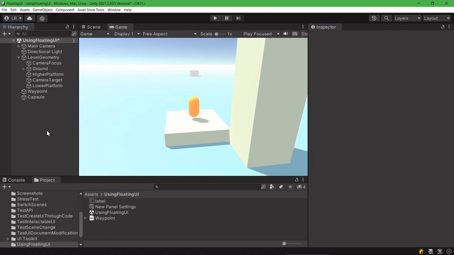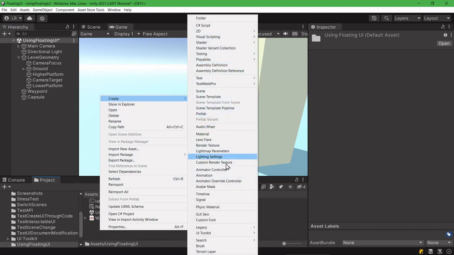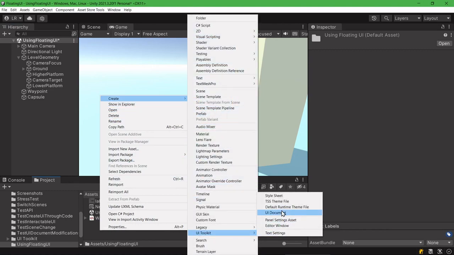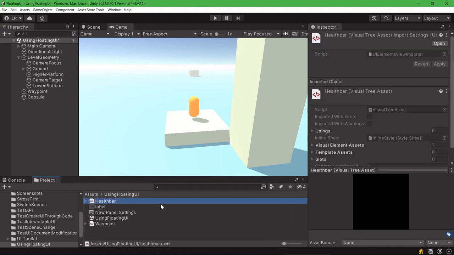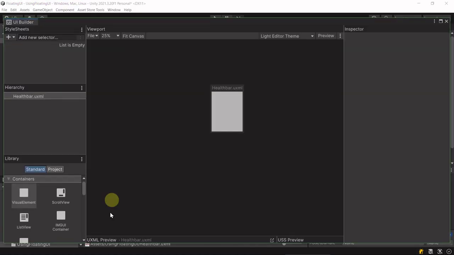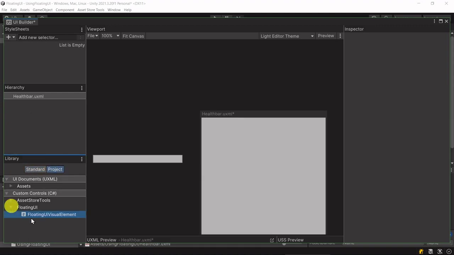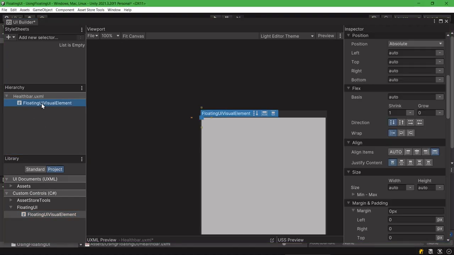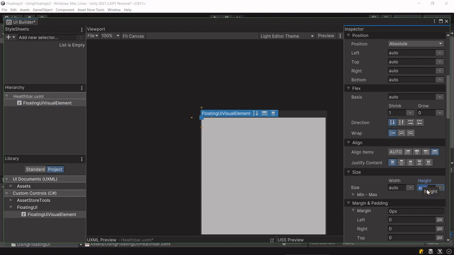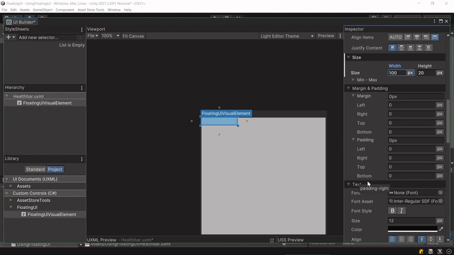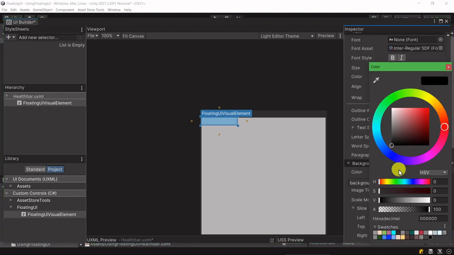Nice. Let's do the health bar next. First, we create the UI for the health bar. Go to Create, UI Toolkit, then UI Document. Call it health bar. Then we open it in UI Builder. We go to Project, Floating UI, and create a floating UI visual element. Then we will go over here and give it a size, like this. And also, we will give it a background color.